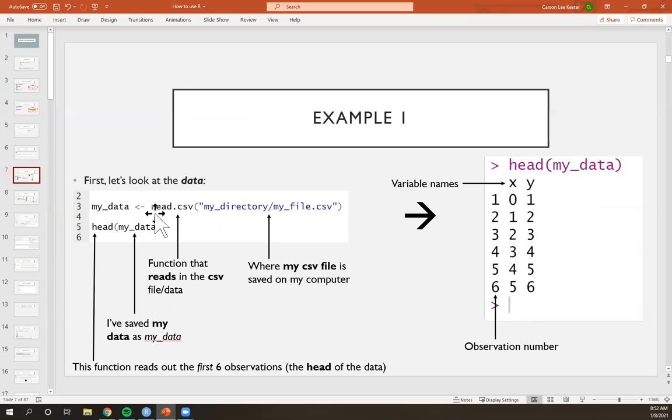For instance, if we were to just use read.csv and then where the file is, it would just print out all of the data and not store it anywhere. Okay, so in that case, we do want to store the data, but in this case, we don't necessarily care about storing the first 6. Sometimes you might want to do that, but in this case, it's just kind of a check. Okay.